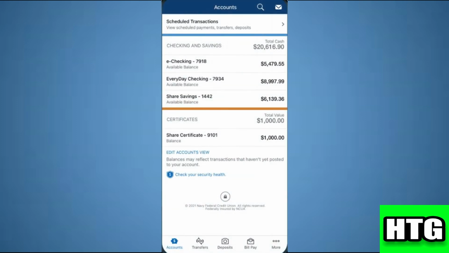So the first thing that you want to do is open up the Navy Federal app on your mobile and make sure it is updated to the latest version available. After that, sign into your account and you will be redirected to this page.